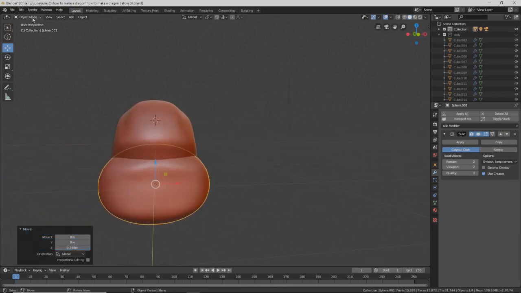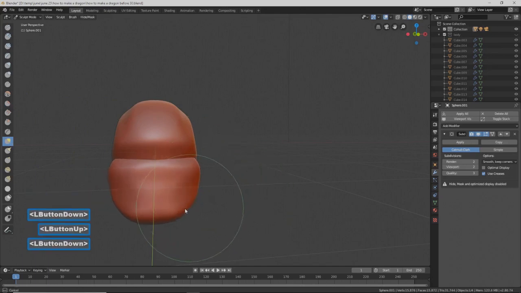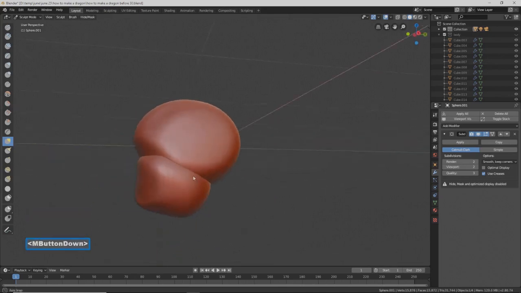I'm going to go back to Sculpt Mode, go to our grab brush, press F. Oh, I thought I clicked, there we go. Bring this over like this, put this up like that.